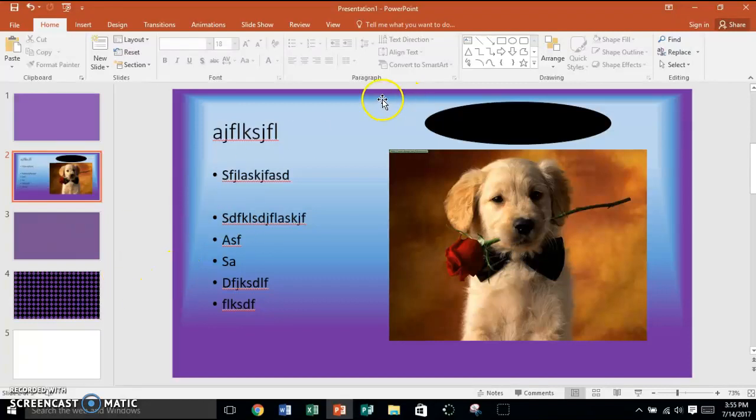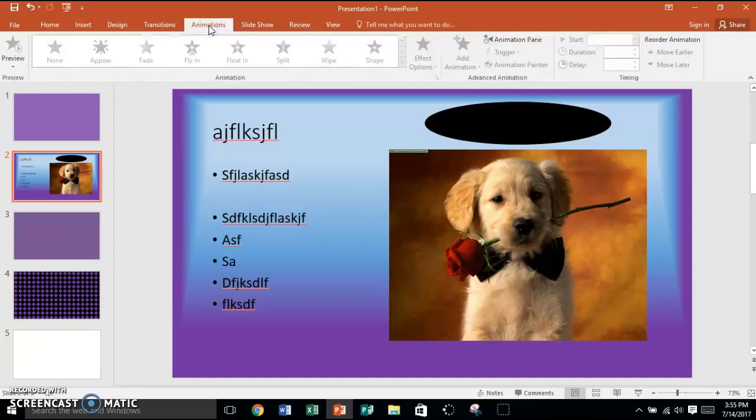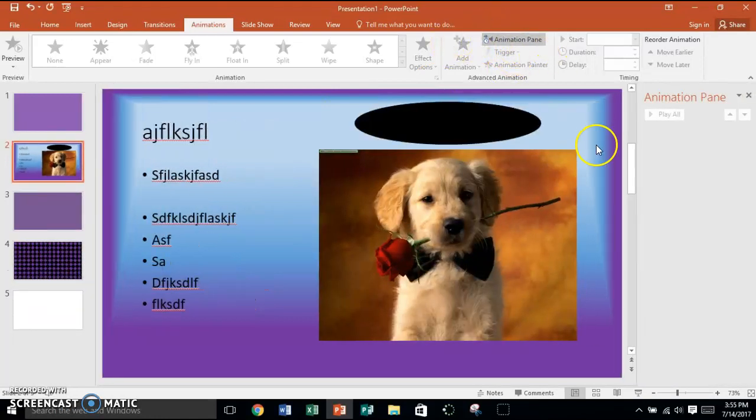Okay, I went ahead and added a whole bunch of different stuff to the side. Yes, it's kind of random, but it'll serve its purpose. So to do animations, you're gonna go to your animations tab up here, and then I would go ahead and open up your animation pane. That's gonna bring this up.